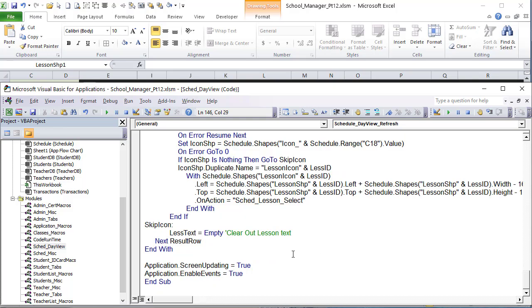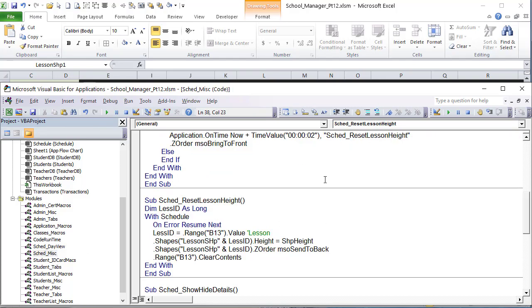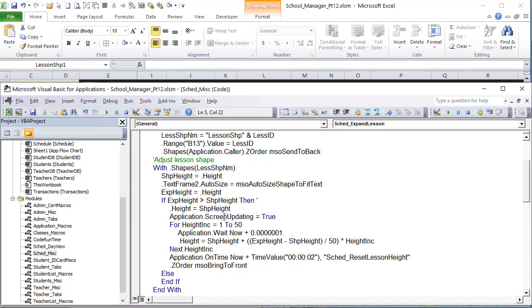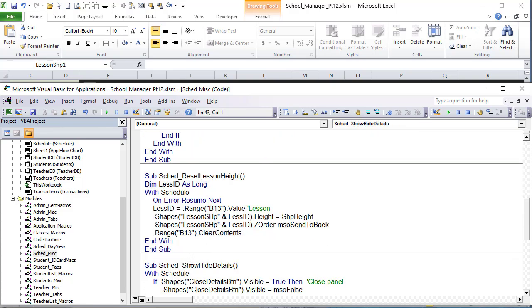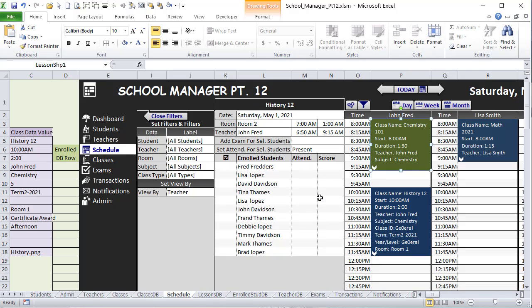And then let's go ahead and create a macro right now for on action. So when I select it, I want something to happen. So we're going to go into the schedule miscellaneous here. Of course, we've already created our expand lesson. We've created our reset lesson. Right? So now I'm going to create a sub, and this is the macro that we want to select. So when we want to select this, I want all the information to appear. I want the students to load. I want all the information to appear here, and we're going to get it ready to possibly be moved. If the user moves it, we're going to do it.